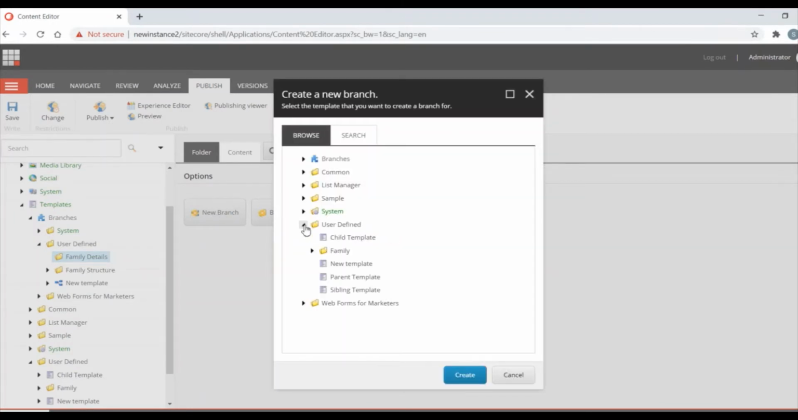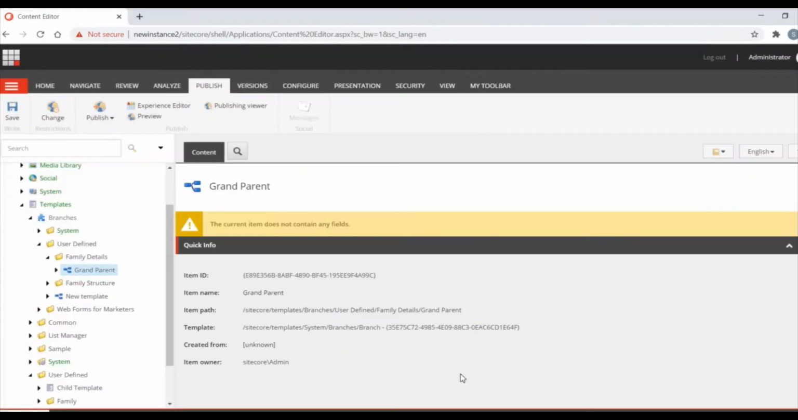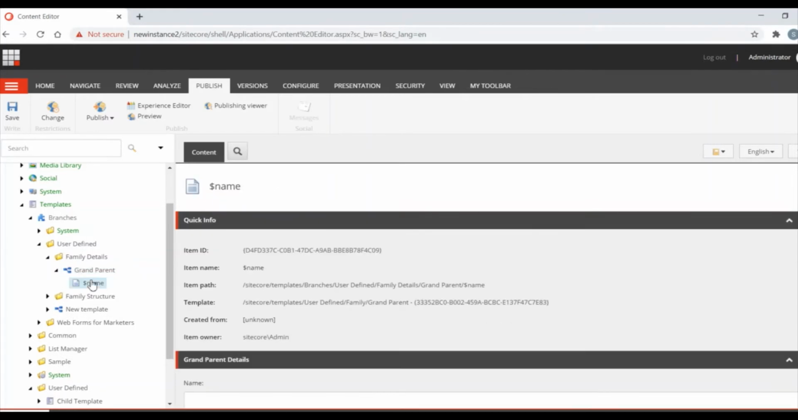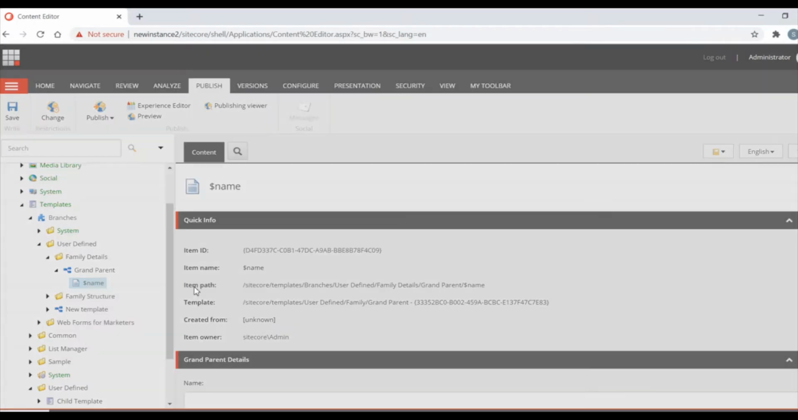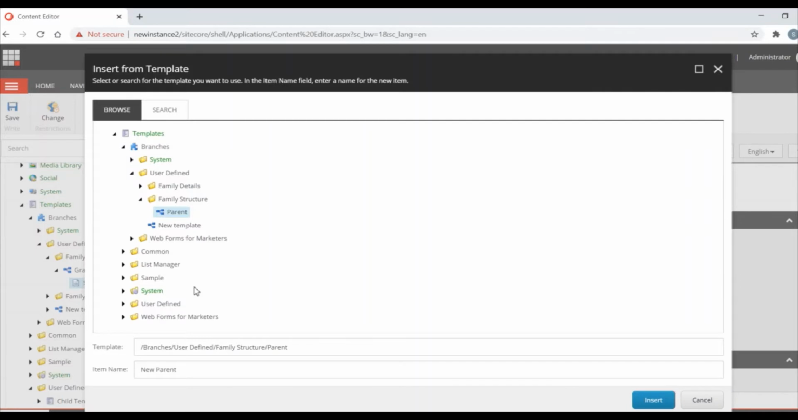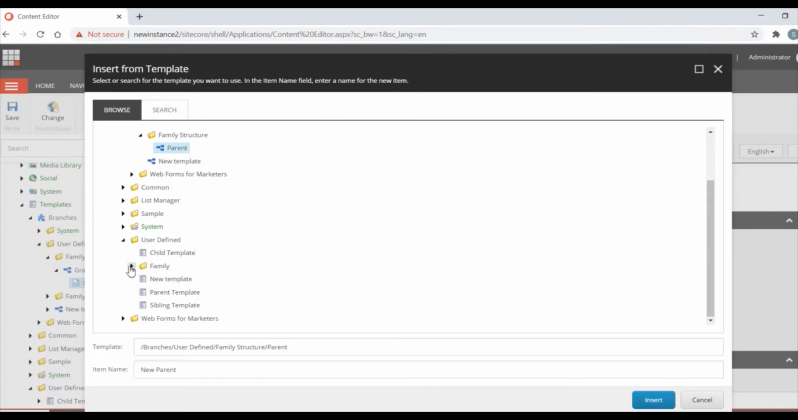First I'm going to the templates I have created. So I'm selecting grandparents first. After you have selected grandparents, you will get a $name children. In that children, I'm right clicking and selecting insert from template. Here I'm going to select parent, the same data template family folder. I'm selecting parent. The parent, sibling, child templates I already created.